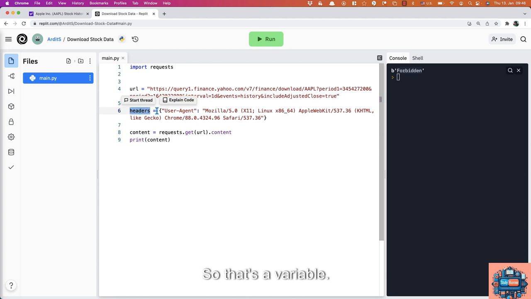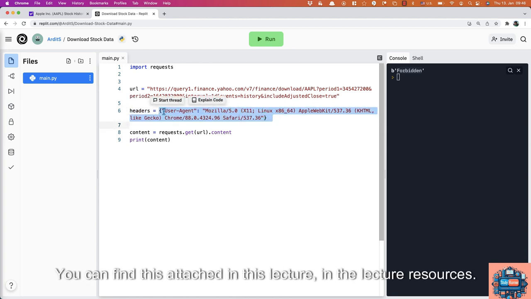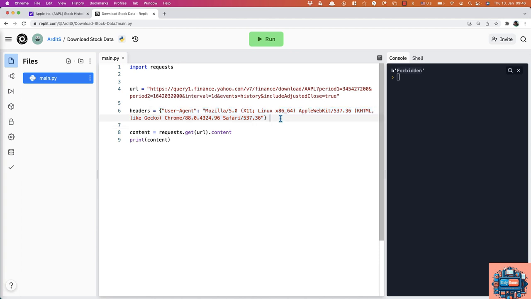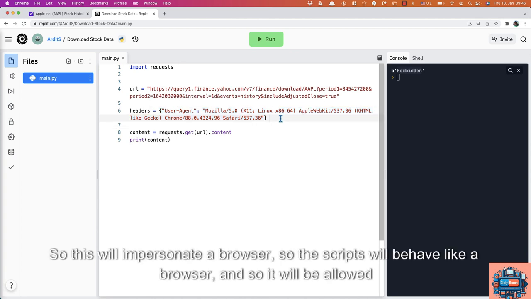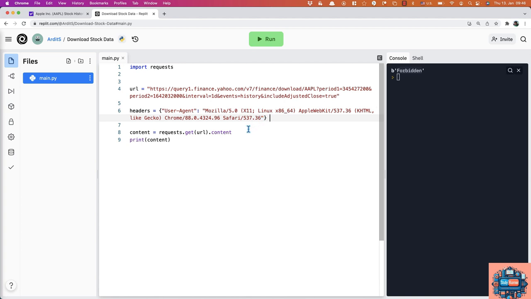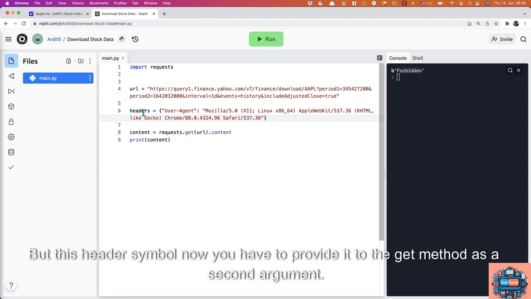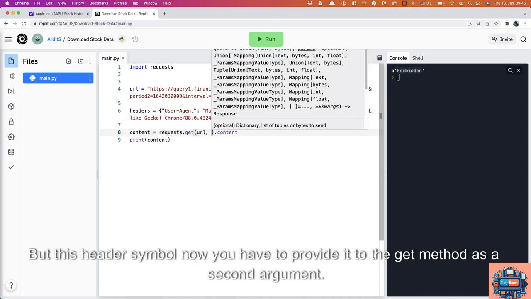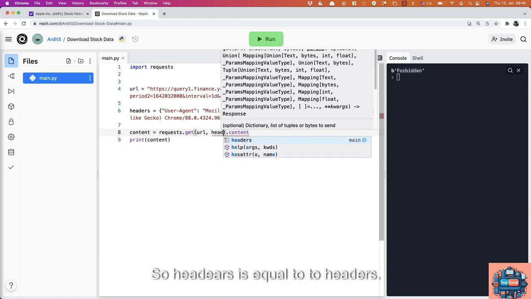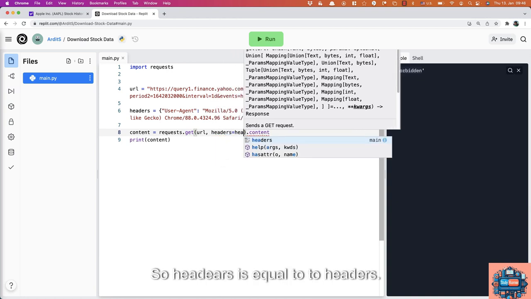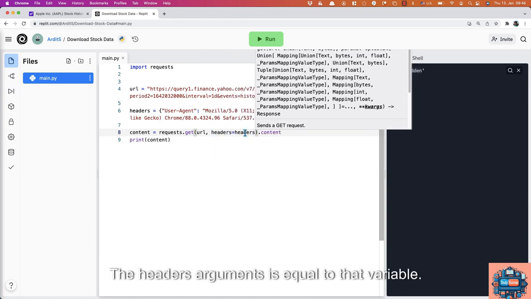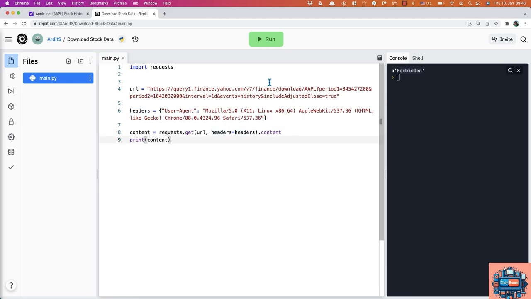So that's a variable, it has this dictionary. You can find this attached in this lecture, in the lecture resources. This will impersonate a browser, so the script will behave like a browser, and so it will be allowed to download the file. But this headers variable now, you have to provide it to the get method as a second argument. So headers is equal to headers. The headers argument is equal to that variable. Let's try again.